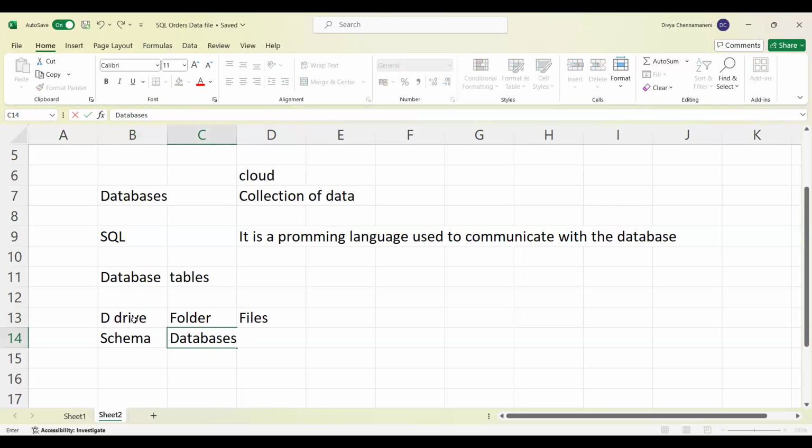As we know, whenever we look at our laptops, inside any drive we will have a list of folders, right? In the same way, we will have a list of databases. Inside the databases we will have tables. Just as we store pictures or text files inside folders, here all the data will be stored inside the tables.